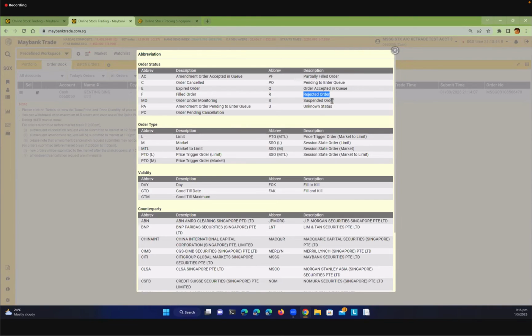But if we actually had limits, at this time of the evening you would see that the order status becomes PO, pending to enter the queue, because the market is closed right now. Tomorrow, when the market reopens and SGX is open, it will change to queue, which means that the order is accepted in the queue, if there's nothing wrong with your order that the exchange is rejecting. So you end up as queue.